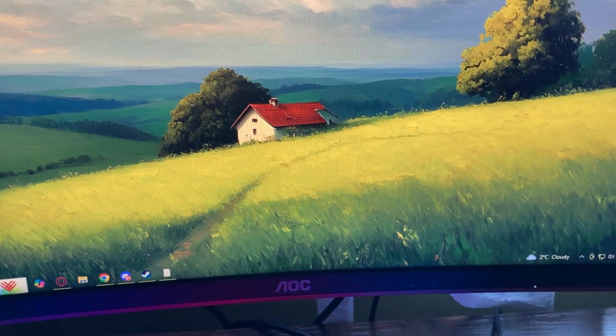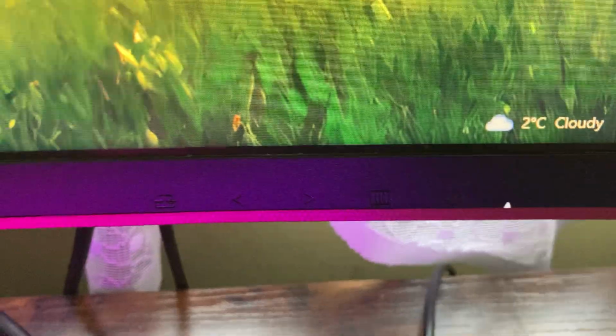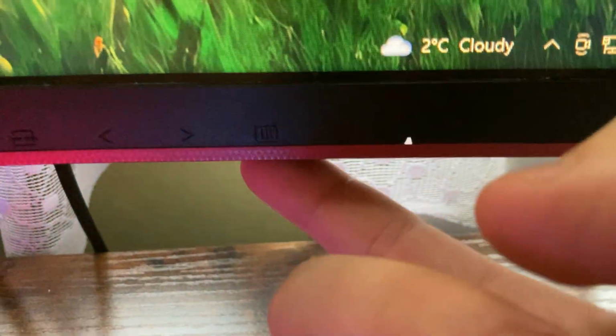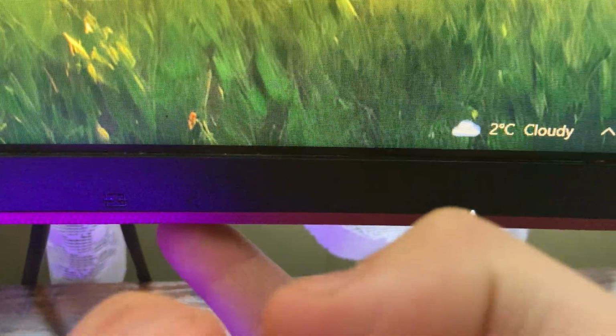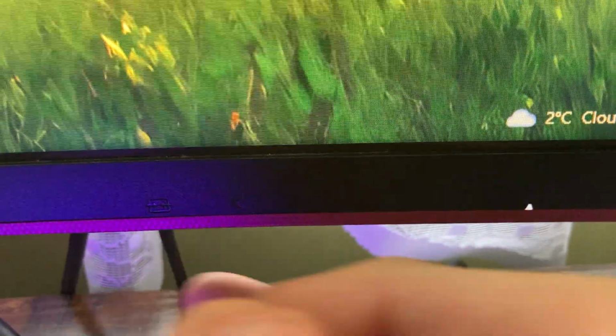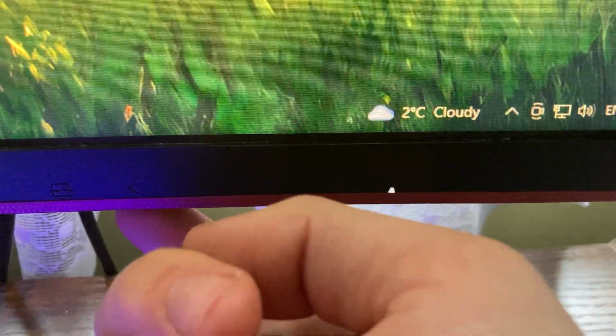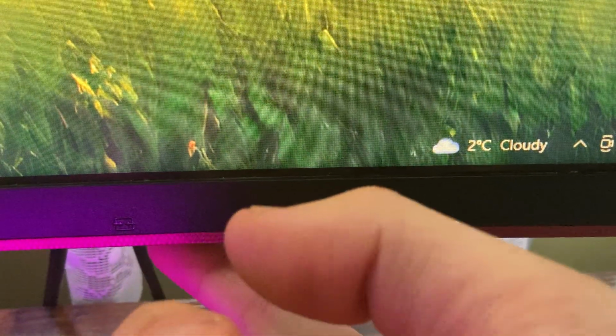So what you'll need to do is basically use these buttons right here. You'll see the first button is to turn off the monitor. This is the menu button. This is the arrows that you will navigate through the menu, and this is the exit button. So we are going to be using the menu button, these two arrows, and the exit button.